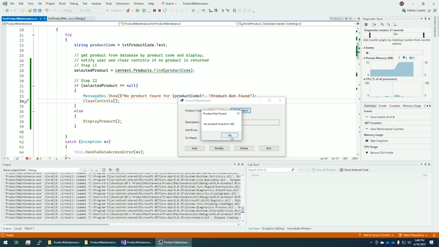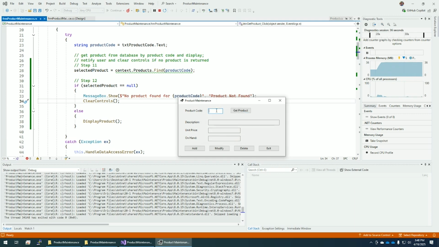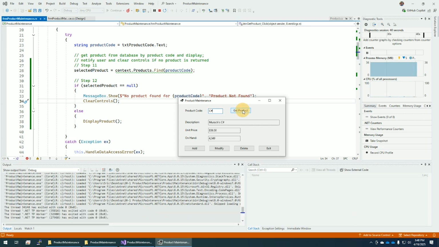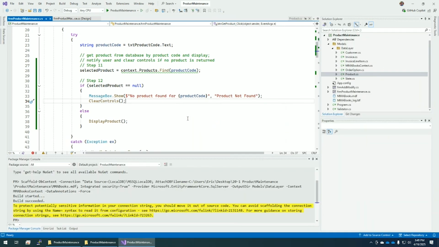And it takes a little while that first time because it doesn't actually load the database into these classes until you require that. Now, we'll do C# as a product code because I know that's a product code. There we go. It pulled this from the database. All right, my money looks like money. My quantity on hand has a comma in there. Fantastic. Add, modify, delete, exit. Well, exit works, but the other buttons do not at this point. But believe it or not, we're almost done.